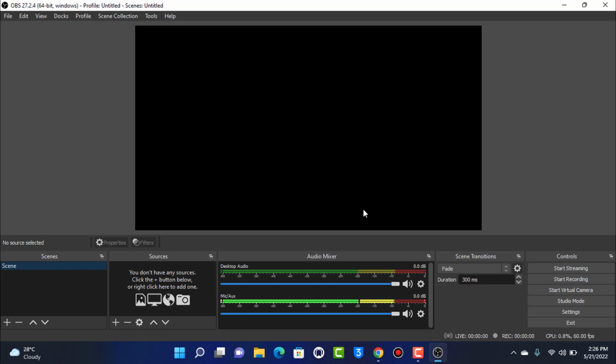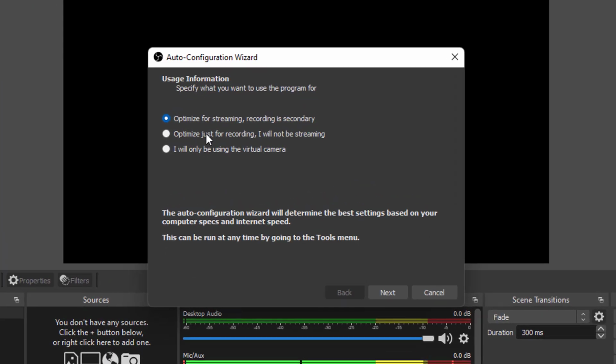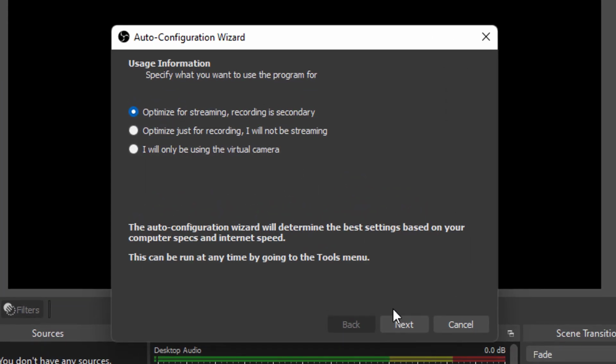The next thing we are going to learn is how you can stream on Twitch. If you are using Twitch and you want to stream your game or you want to record, again you simply follow the same steps. At the top of the screen, tap on Tools. As you tap on Tools, go ahead and tap on Auto Configuration Wizard, then select Optimize for streaming and tap on Next.